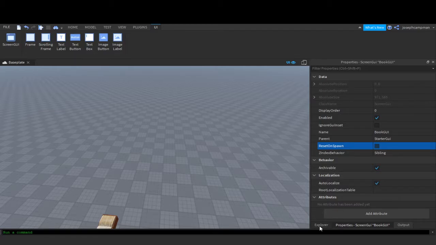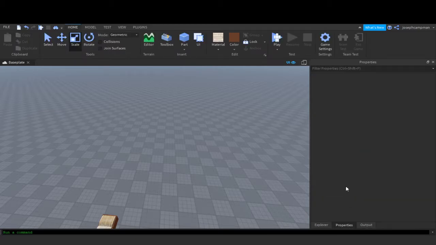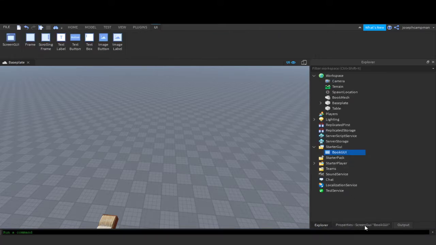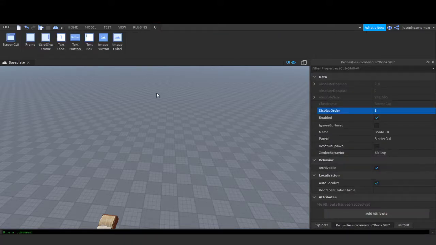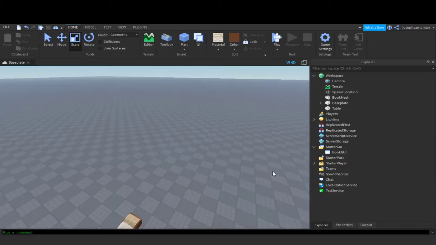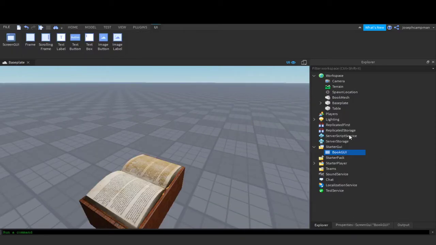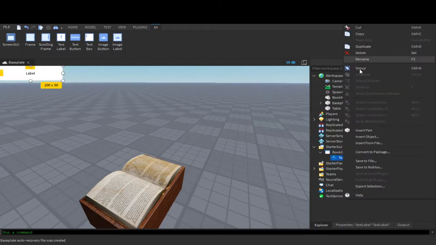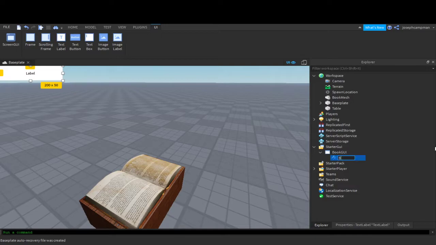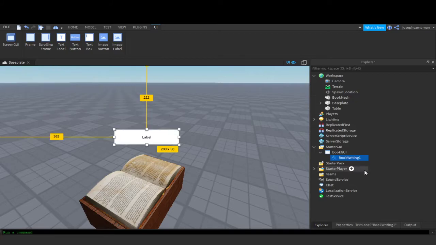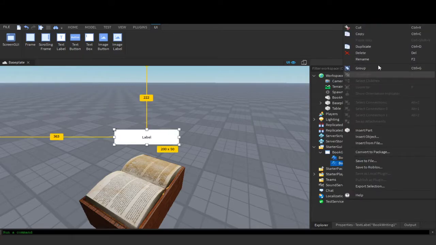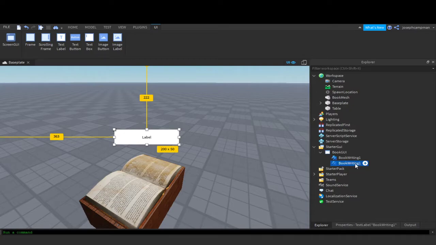Okay, so now, you don't have to do this, but I'd say you should put the display order to 2 or 3. This overrides the chat box if you have a chat box in your game. So now we want to put a text label inside of the book GUI. Now rename this text label to something like book writing 1. And now duplicate this and rename this one to book. Actually no, forget the duplication. Let's just have one of them for now.